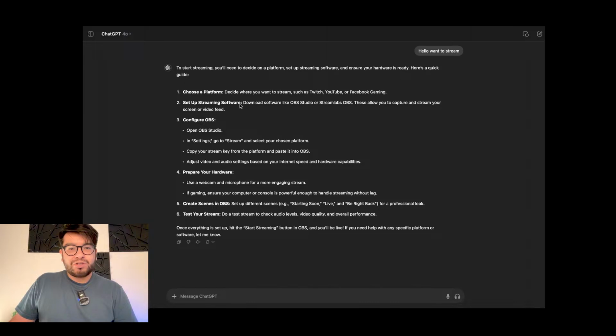Then we need to set up streaming software. Download software like OBS Studio or Streamlabs OBS. These allow you to capture and stream your screen or video feed. What are we using right now? OBS Studio or Streamlabs OBS? OBS. What's the difference between them?